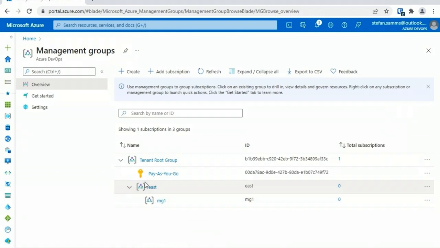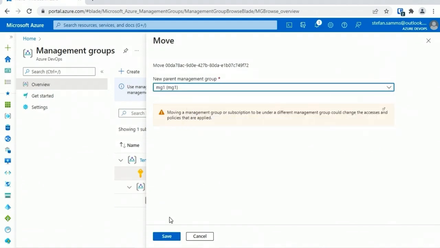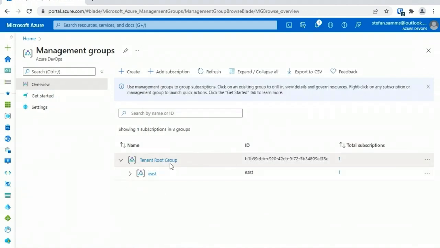The next thing I want to do is move my pay-as-you-go subscription under MG1. So for my pay-as-you-go subscription, I'll click on the menu button to the far right for it, and I'll choose move. So I'm going to move it in the hierarchy into MG1. So I'm going to select that and choose save. Okay, so now under our tenant root group, if I drill down under East and MG1, there's the pay-as-you-go subscription.